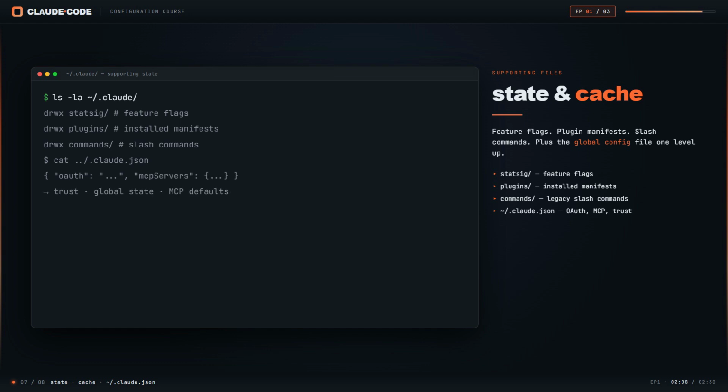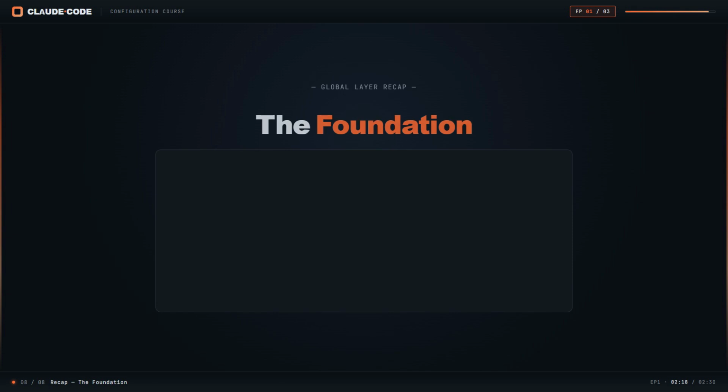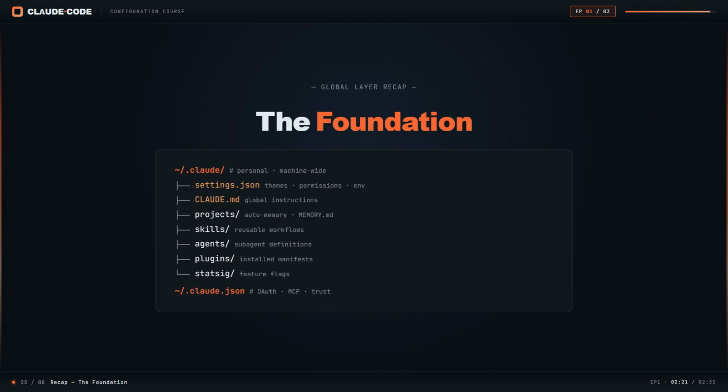And one file up, ~/.claude.json. OAuth tokens, MCP defaults, trust settings, and global state. That is the global layer. Personal scope, machine-wide, the foundation everything else builds on. Next episode, project configuration.